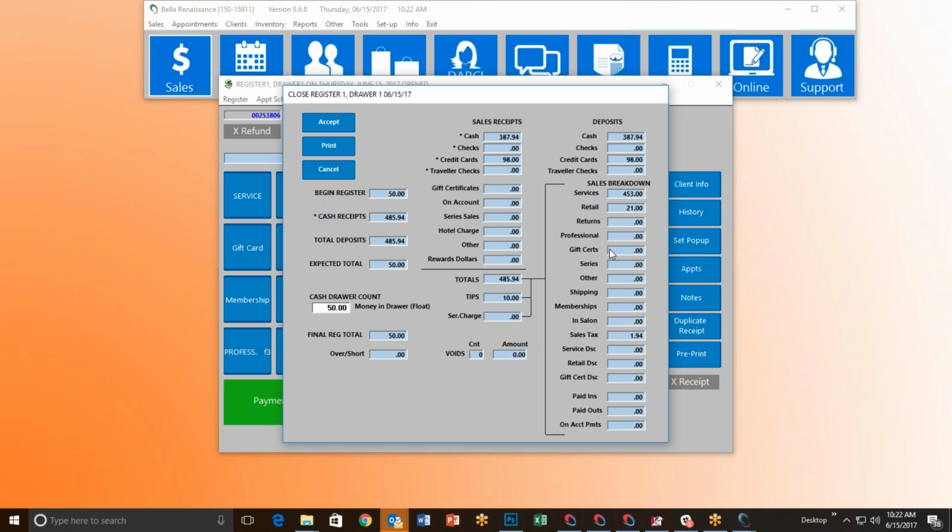2 different places for gift certificates. And they might have very different numbers. This number might be 0, and this number might be 150. This number might be 150, and this number might be 0. So what's going on? If this is 150, it means that somebody used gift certificates worth $150 to pay for things. If this says 150, it means somebody bought $150 worth of gift certificates. 2 different things. Make sense?